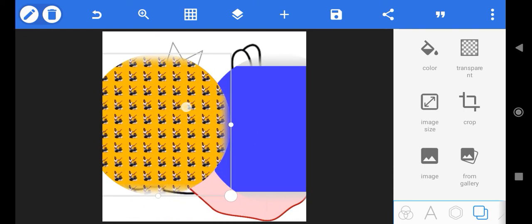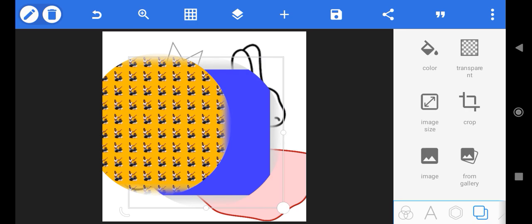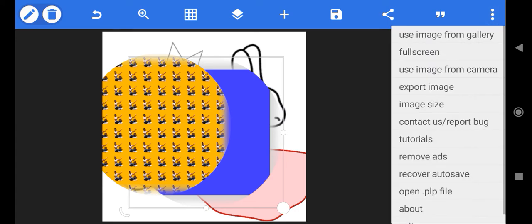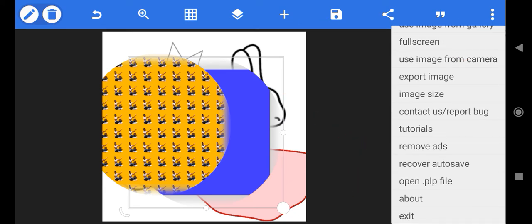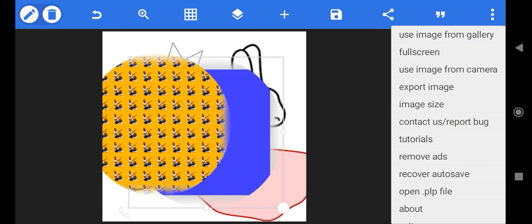All right, you can always implement it for a background too. You can implement this thing as a background too. So it's just as simple as that. So we have use image from gallery. Make sure you go full screen, maybe you want to full screen to make sure that all this does not disturb you. You want just what you are designing to be visible. Fine, it is just your choice.